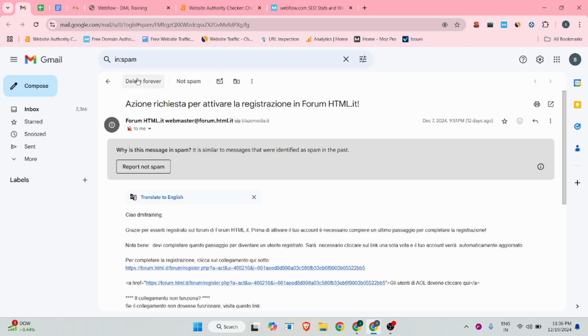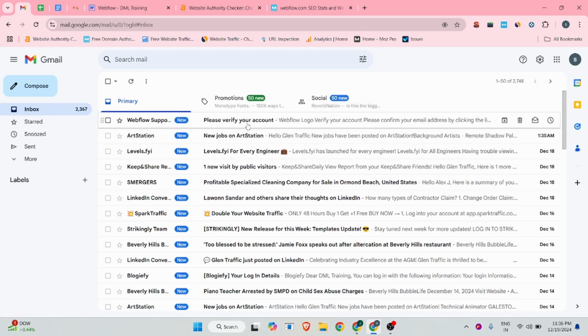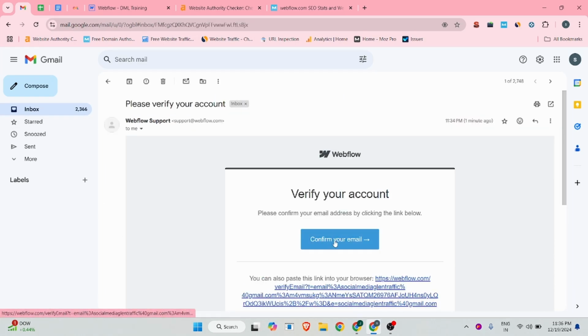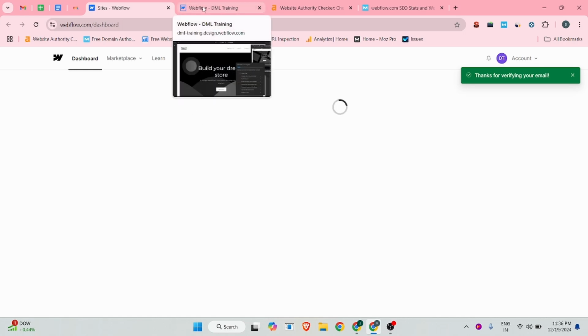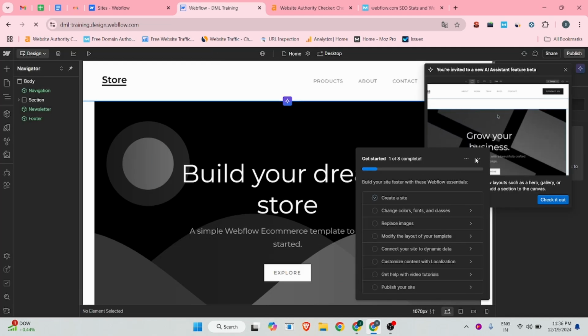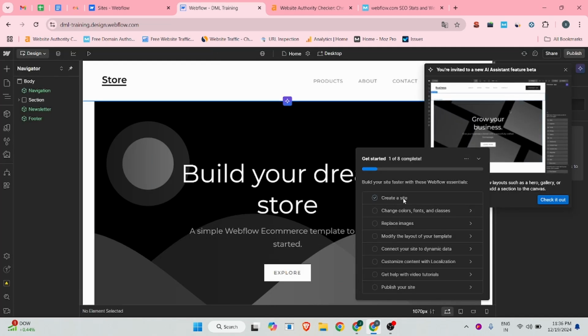When your site is being created, you will need to verify your Gmail, so this site will send you a verification email. So I received it and you can click on confirm your email. So our account is successfully confirmed and verified, and after that you can see create a site, change color, font and class, and replace images, so you can ignore these things.